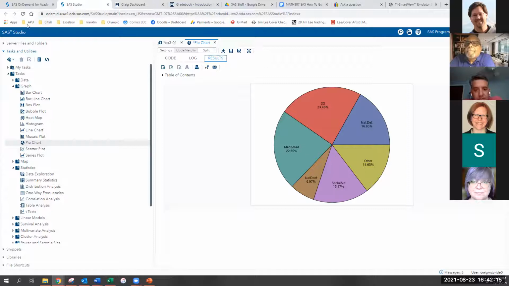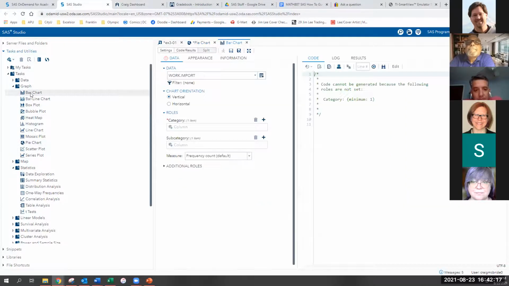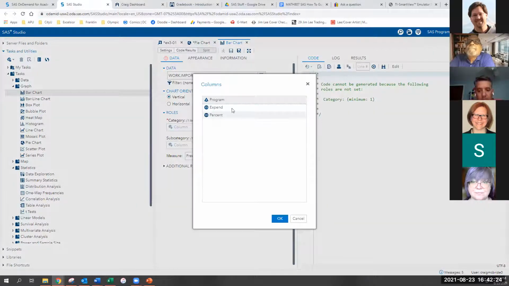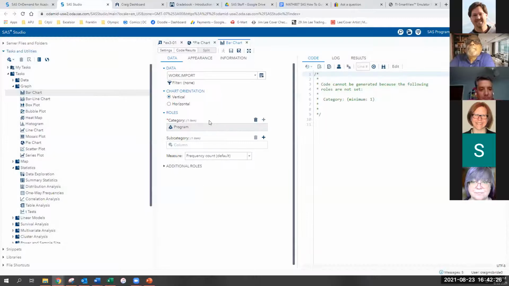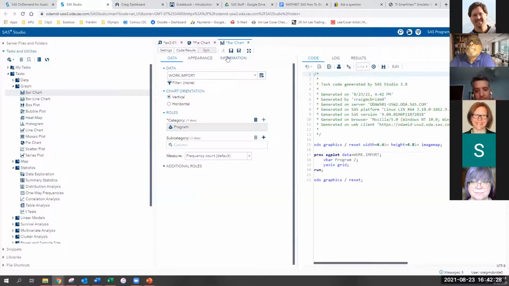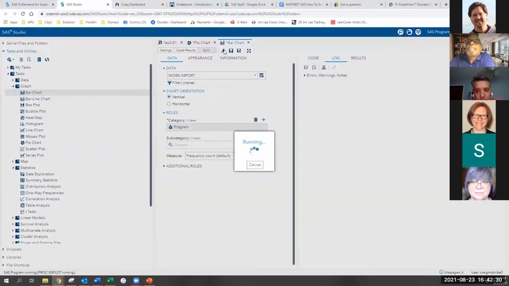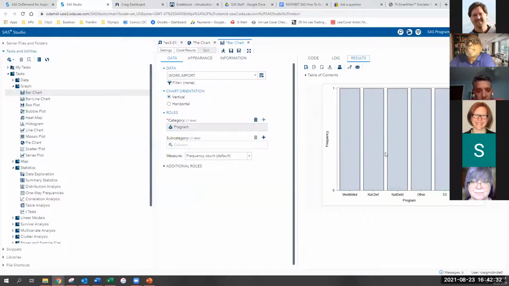Okay, so that's pie chart. Obviously, bar chart is pretty similar. You just double click on bar chart to load that, right? You pick your data. You pick your category just like before. Again, if we pick program and then run it as is, we're going to get the same thing as before, where everything has a frequency of 1. And, oh, darn it, because that's just picking up each variable as once.